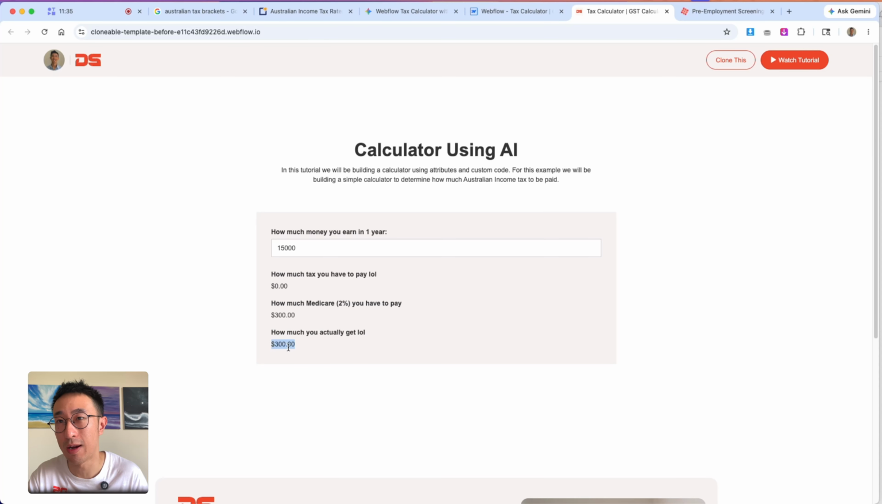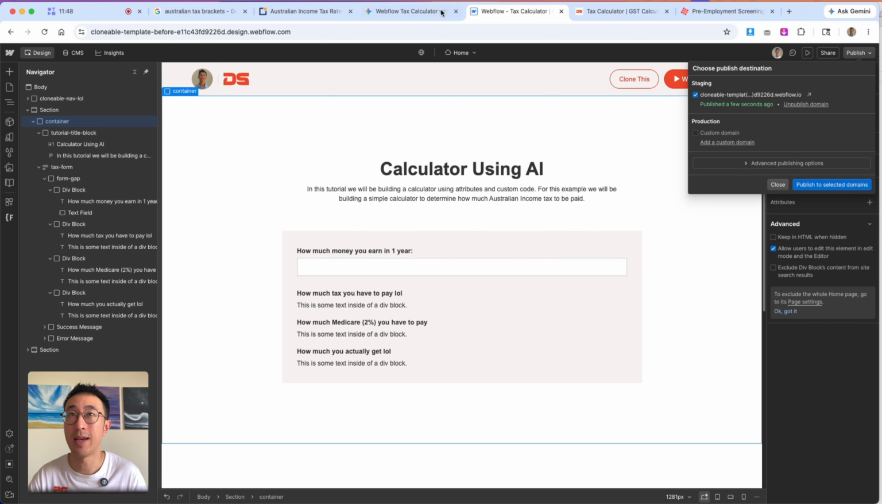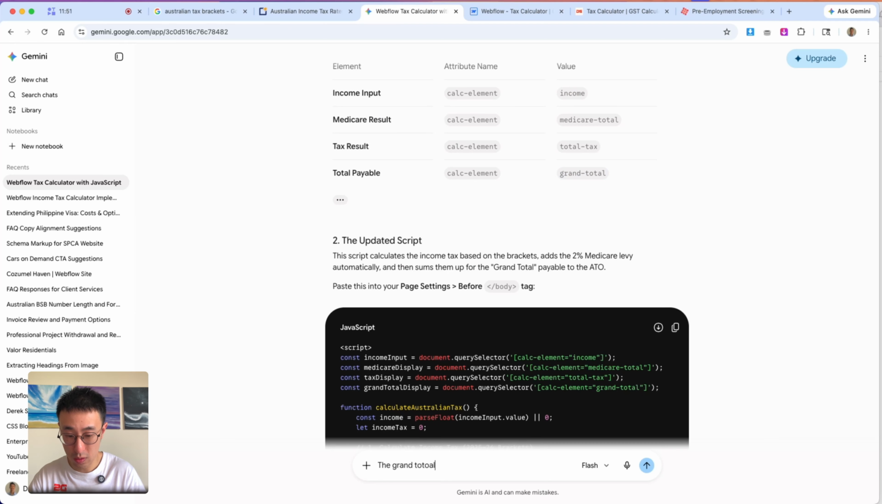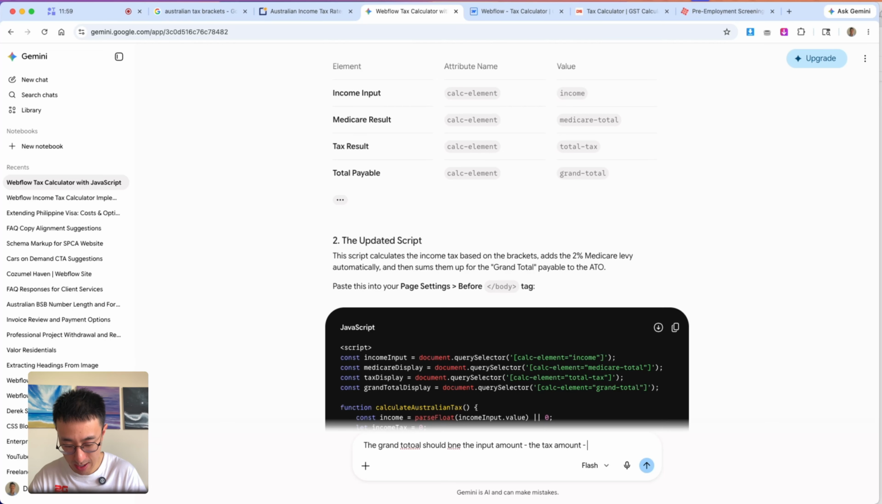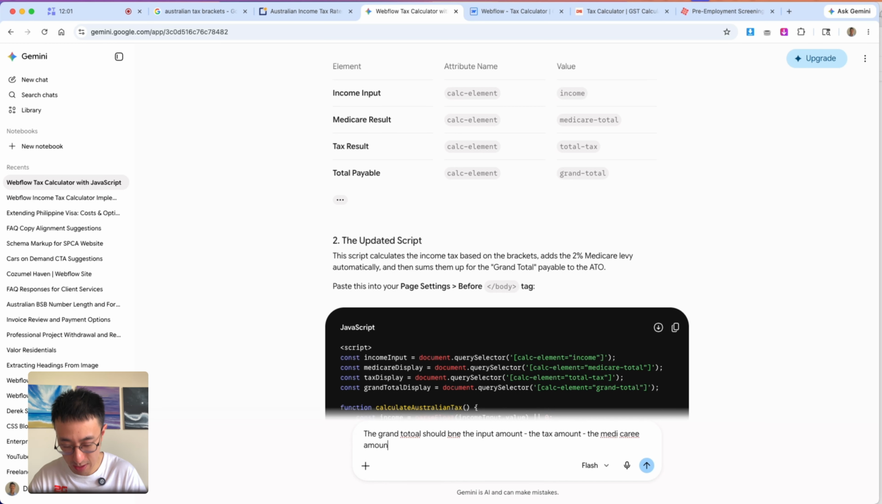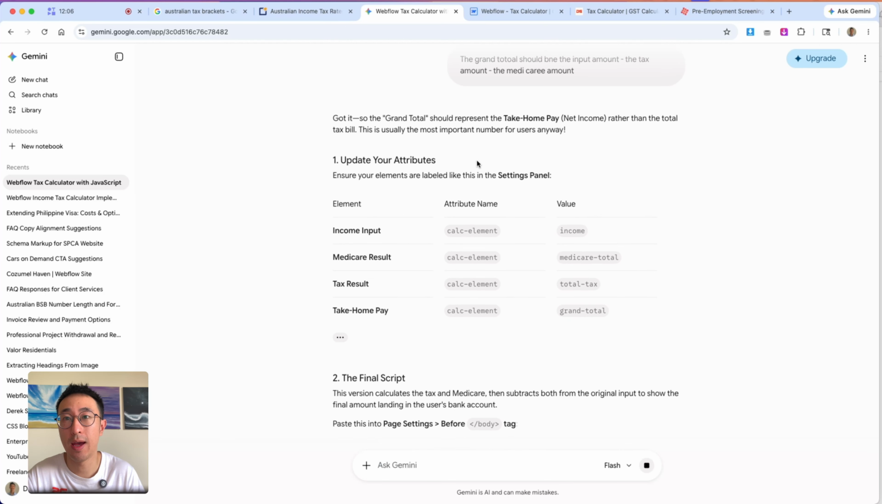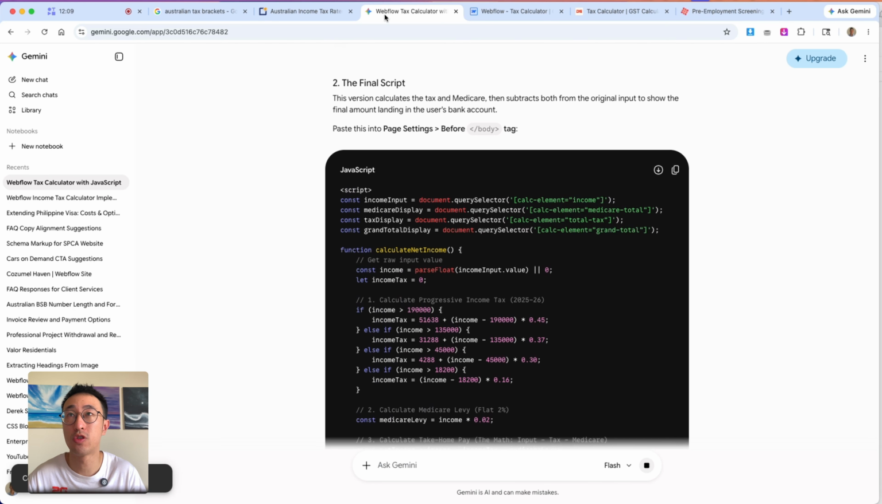How much you actually get is incorrect. At $100,000, you pay $22,000 in tax. This is just incorrect. So we can fix this by saying the grand total should be the input amount minus the tax amount minus the Medicare amount. We'll reprompt the chat, and update the final script once again.